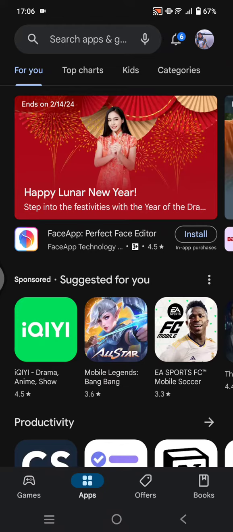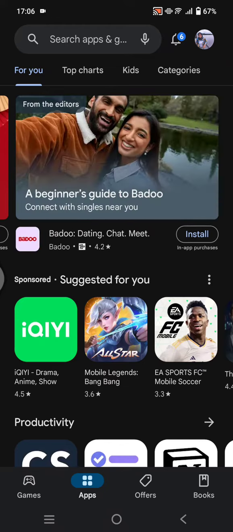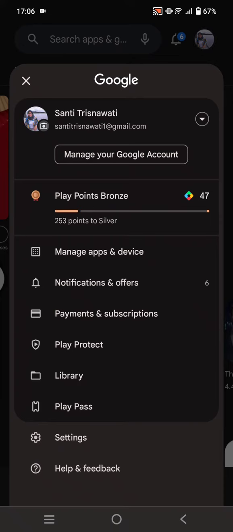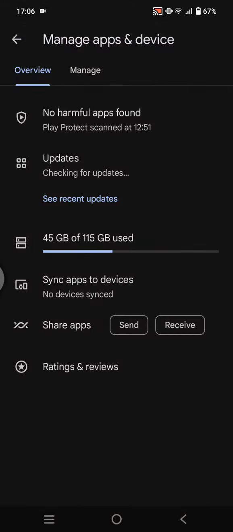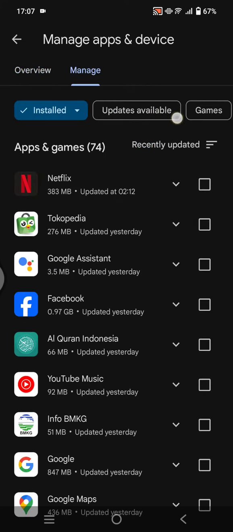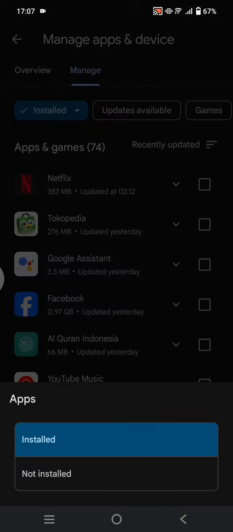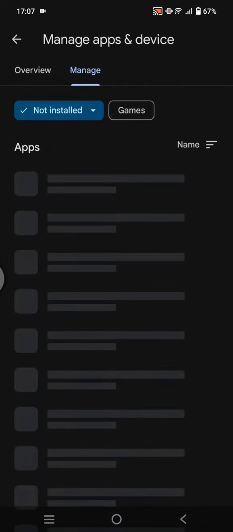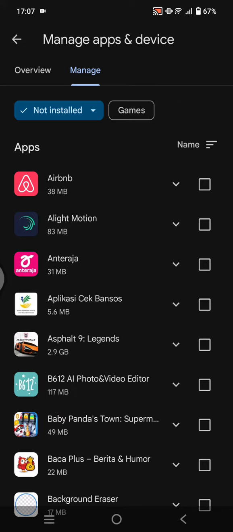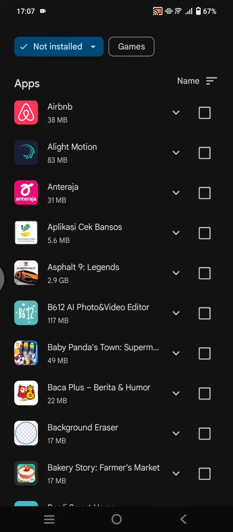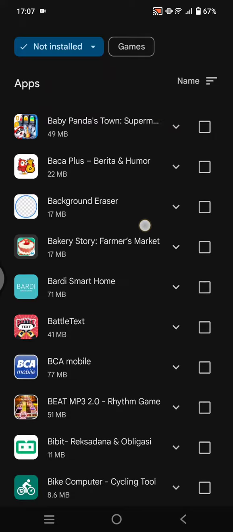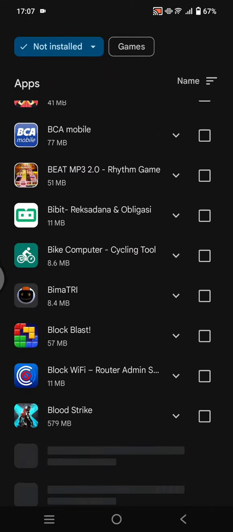So here what you need to do is just click on your profile icon in the Google Play Store on the right corner. Click on Manage apps and device, then click on the Manage tab at the top. Here you can see the blue button, Installed. Click on that and choose Not installed, because now the apps are not currently installed on my phone. So this is the history of apps that I have installed in the past.